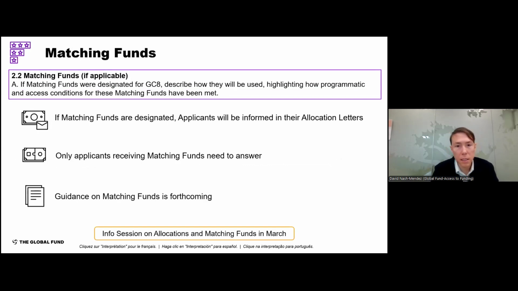This is on matching funds, question 2.2a. If the allocation letter designates matching funds, applicants will need to describe how the funds have been incorporated into the funding request and how the conditions have been met. Detailed guidance on matching funds will be published soon, and we'll also have an information session on allocations and matching funds coming up in March. Let's go to the next slide.